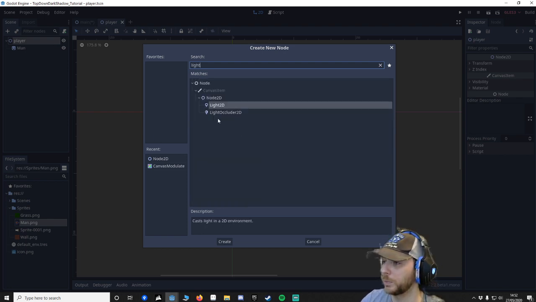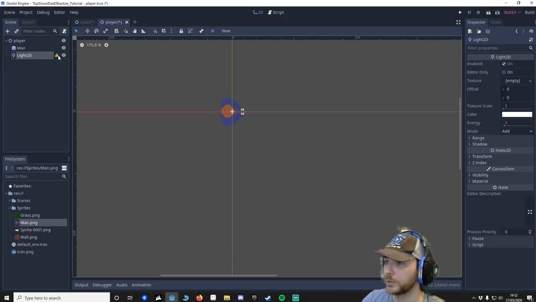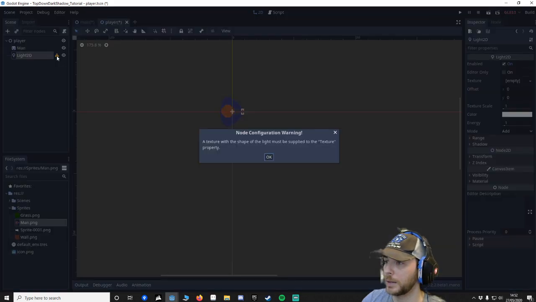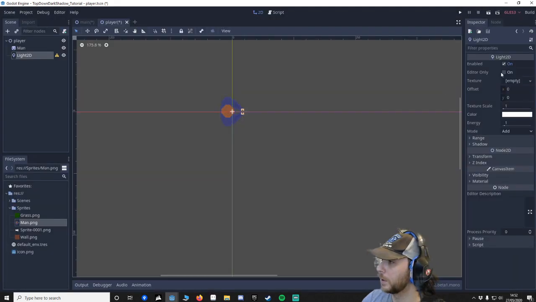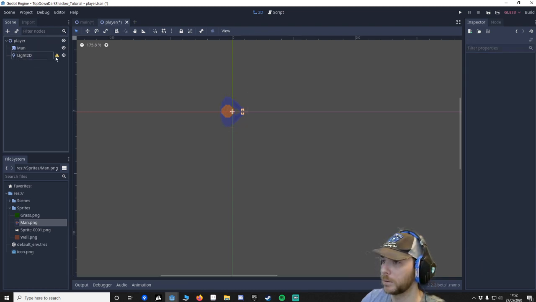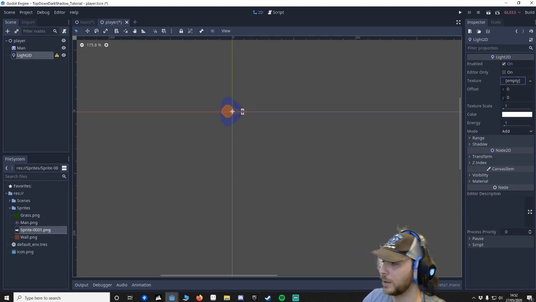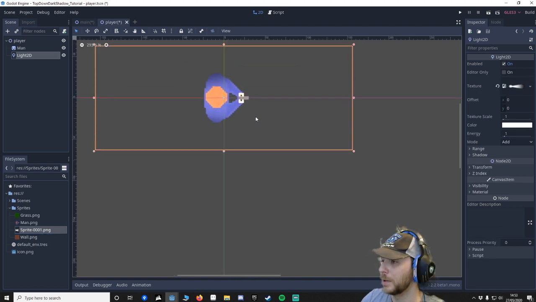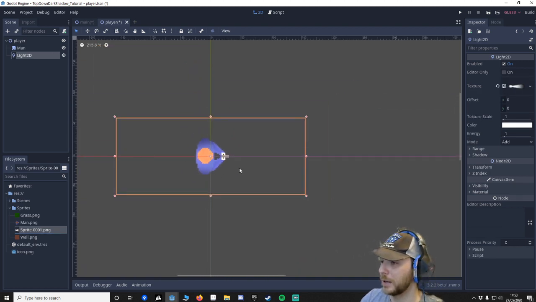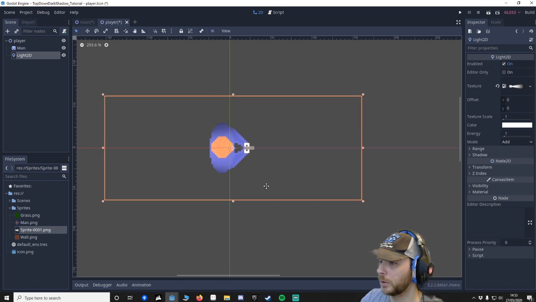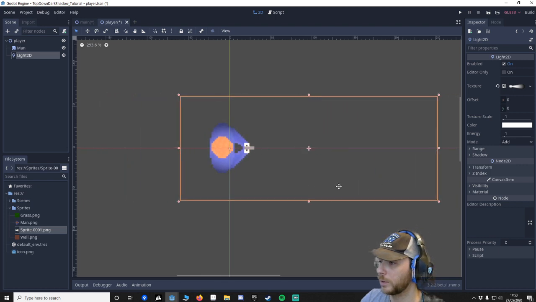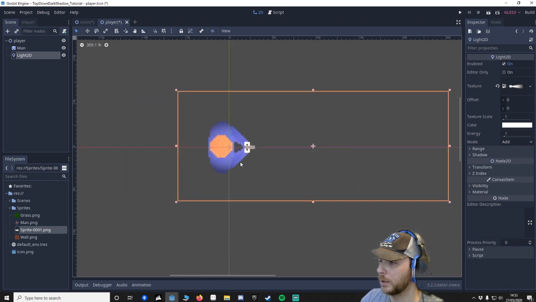Light 2D, and then you'll see that we need an actual light source in the texture, so we want to find a texture, the shape of light must be put on. There it is, texture. Couldn't find it for a second. So we're going to drag in our light source into here. And you'll probably notice that it's in the wrong position. So we want to move it across to about here.